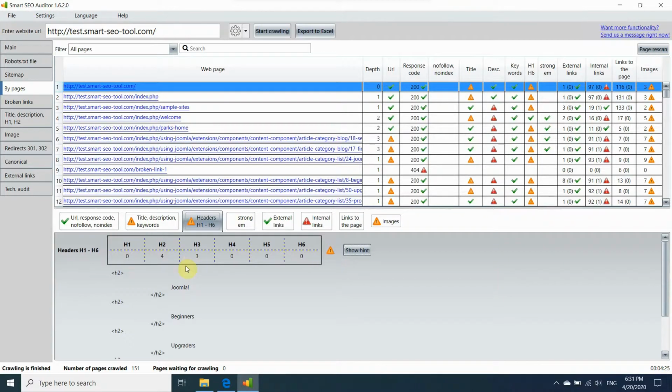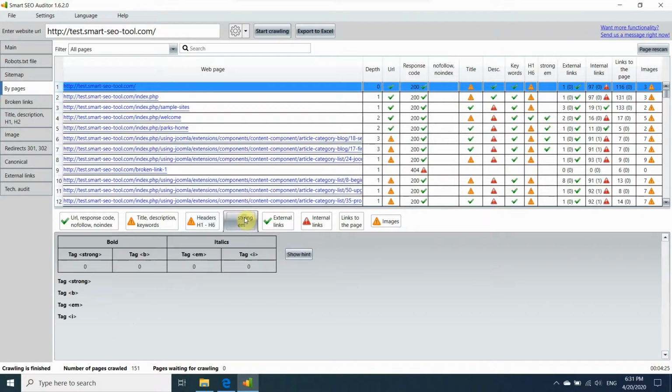Now let's take a look at Strong EM tab. As we can see, such tags are not used on the selected web page. We recommend using them. Those tags help users and search engines to analyze the document. We do not recommend highlighting keywords only. It is better to highlight full sentences instead.